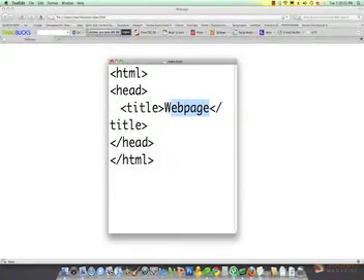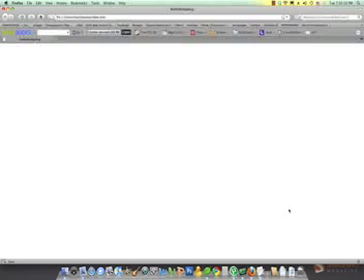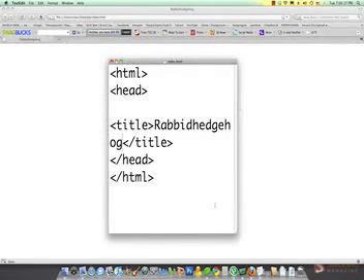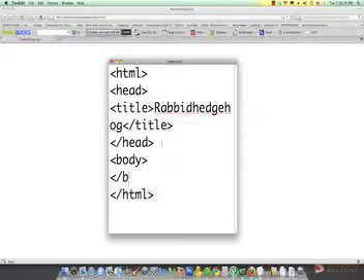Pretty cool. So if I were to make a rabbidhedgehog website and then save it and then refresh it in my browser, you'll see that the title is now replaced right up there. So outside of the head tags, except inside the HTML tags, I have the body, which is where the actual content of your site goes. So if I type some text, then refresh it, you'll see that it is displayed right here. See that? Okay, that's cool.